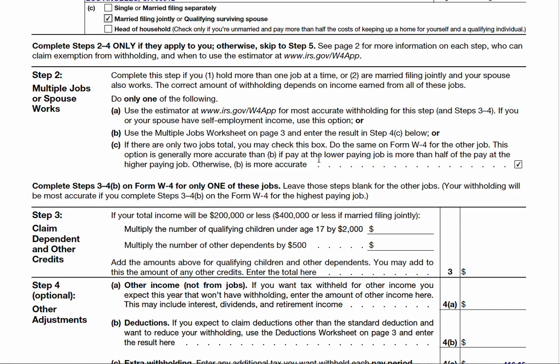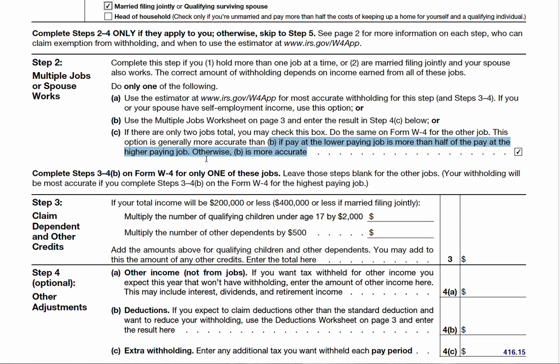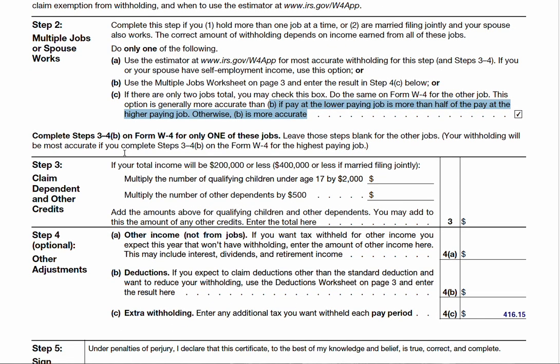And it also tells you that this is most accurate if the lower paying job is more than half of the pay of the higher paying job. Otherwise, B is more accurate. So just think of your high and low numbers, which job pays more, which pays less, and then take that in consideration. Because if you have multiple jobs or you and your spouse both work, you're going to have to choose one of these. They recommend A, the calculator. I showed you how to do B, and you can also do C, but just read this and just make sure this makes sense to your situation. Okay? And then that's it for the multiple jobs portion.